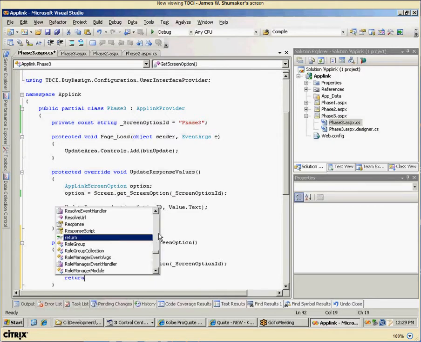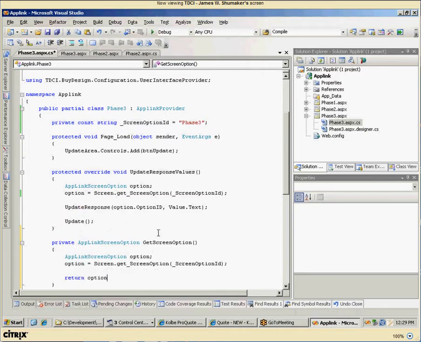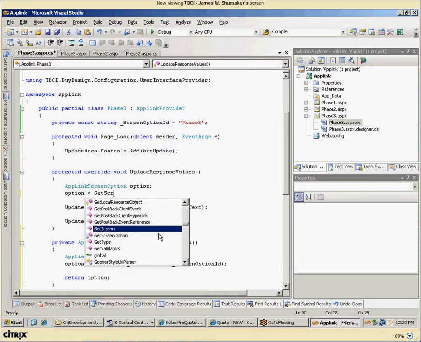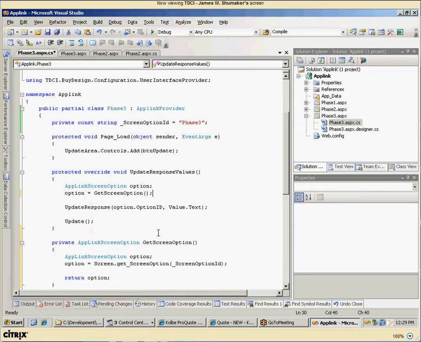and then return the option that we just got. Then I can change this code to use our new getScreenOption function. So after we load the page, what I'd like to do is retrieve the screen option and then set the text box's text property to our screen option value.